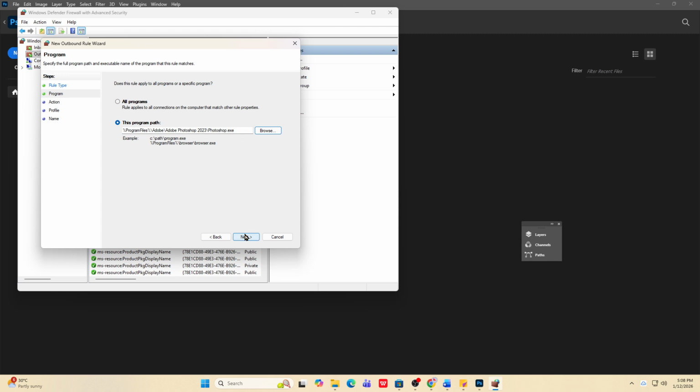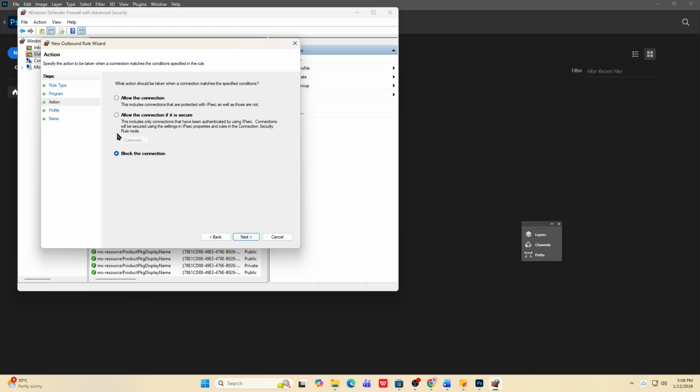Click Next. On the action screen, choose Block the Connection. This option cuts off the app's internet access regardless of the port, protocol, or service it tries to use. Click Next again. You'll see the Profiles page that asks when the rule applies. Make sure all three, Domain, Private, and Public, are selected.